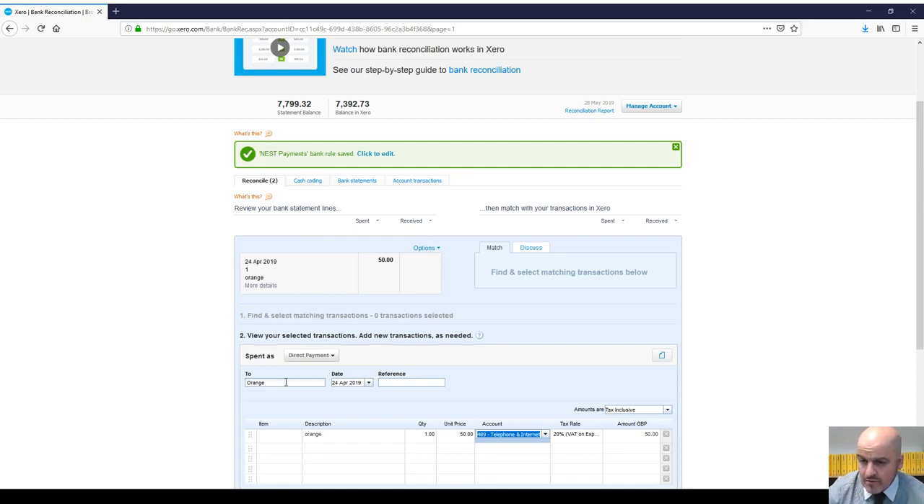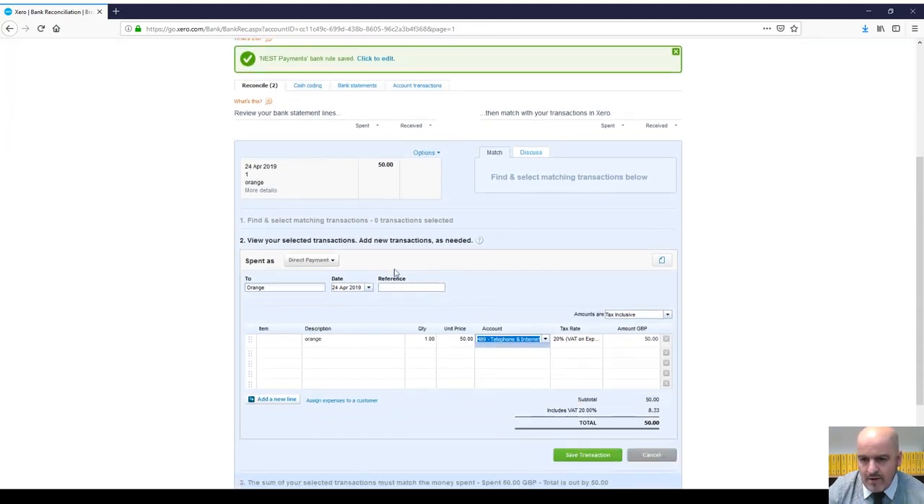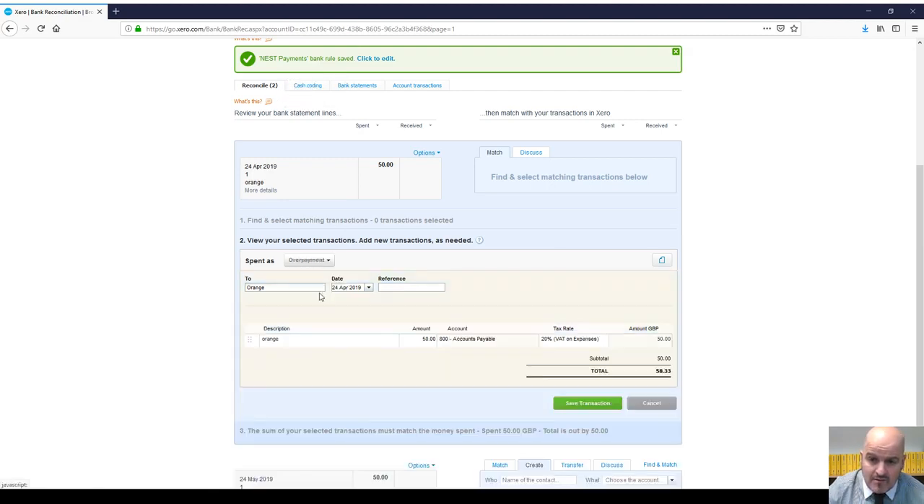The only times really you're going to do direct payments are things like insurances, rates probably, things like that. Things that you get supplier invoices for, you definitely do not want to do a direct payment. Now very often it will pick it up because the invoice will already be on the system. So this is when you can't find the invoice on the system. You're going to go into here and change it to an overpayment.